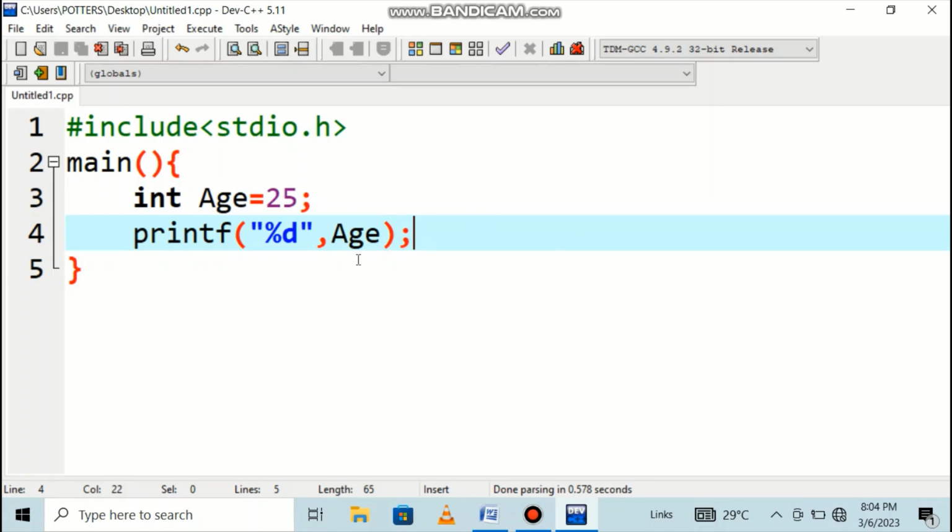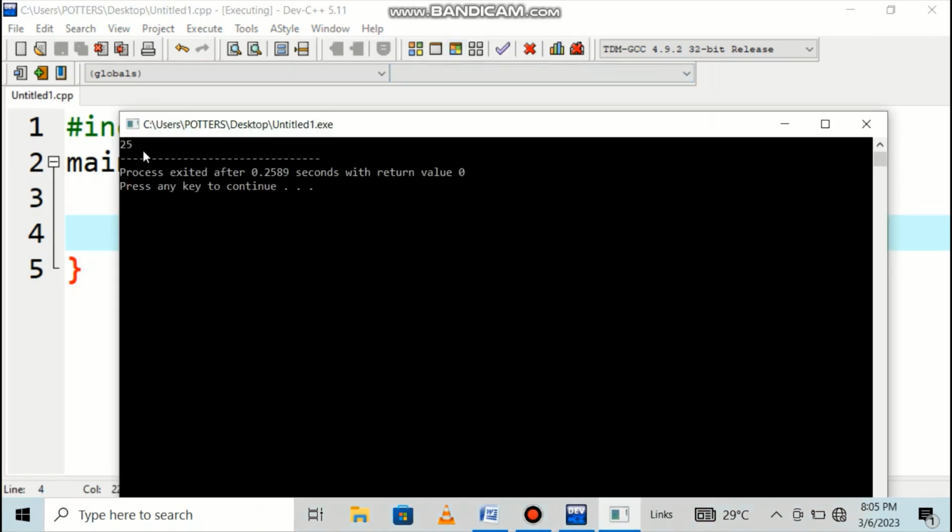For example, this is a program that I've created. I've declared a variable called age of integer data type with a value of 25, and I'm printing the value of the variable age. When you run it from here, you'll get the value 25.